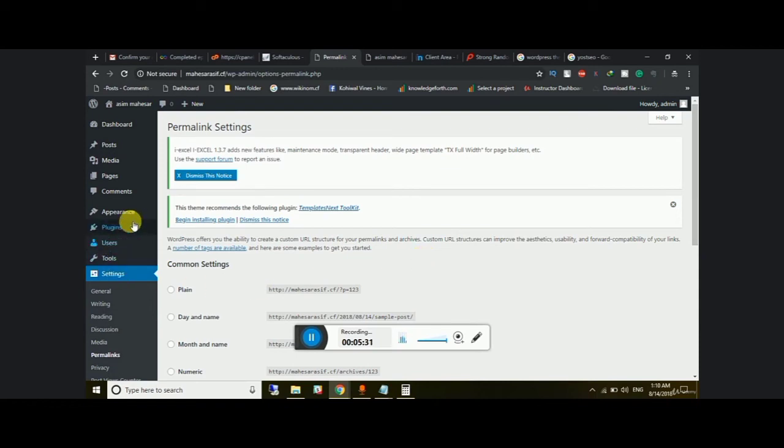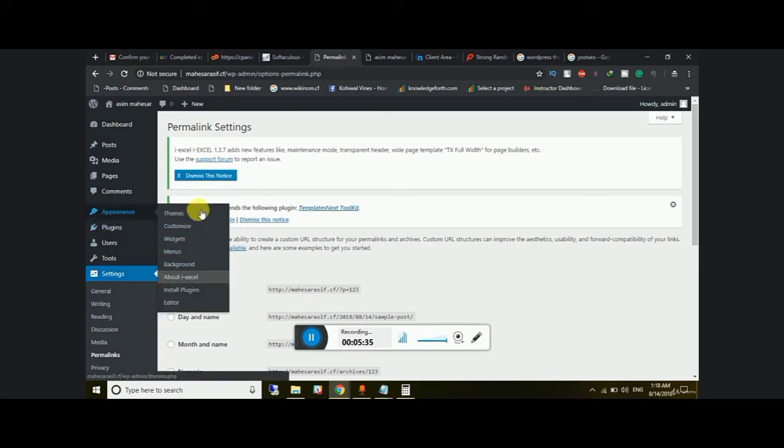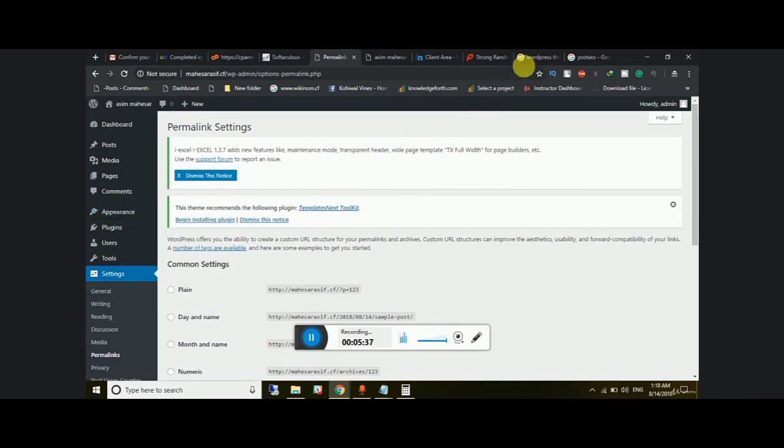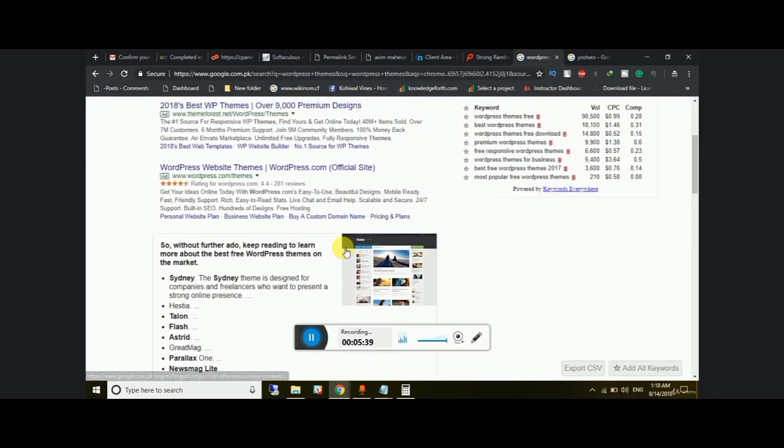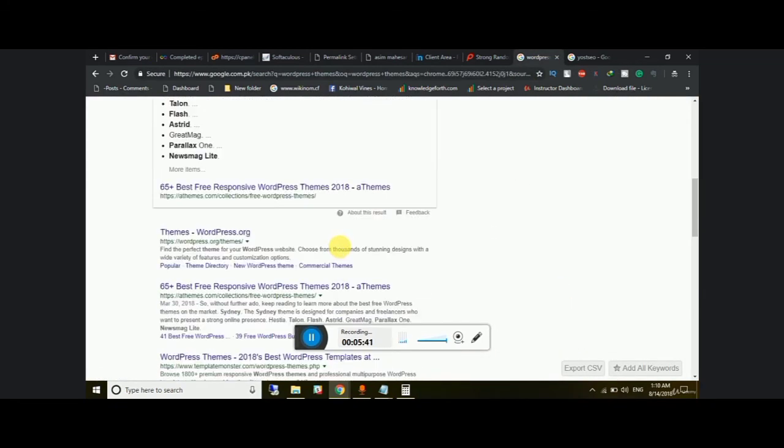There are a lot of plugins as well. You can install a lot of plugins. Another thing is your themes. There are a lot of themes available in the market. You can download those. Free and responsive WordPress themes are also available in the market. You can Google it.